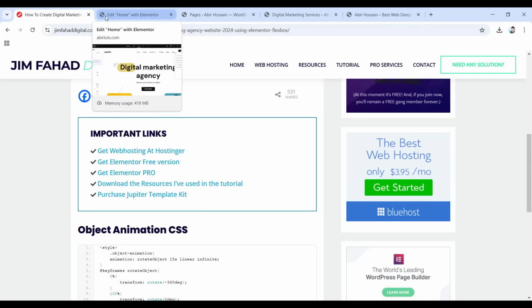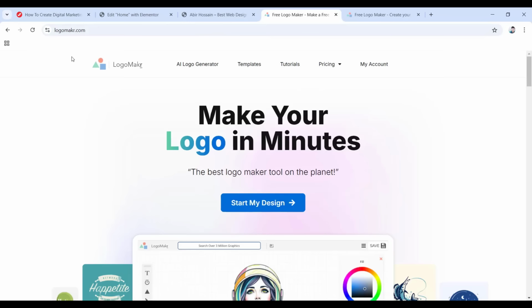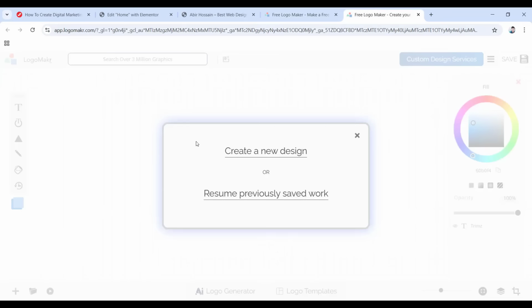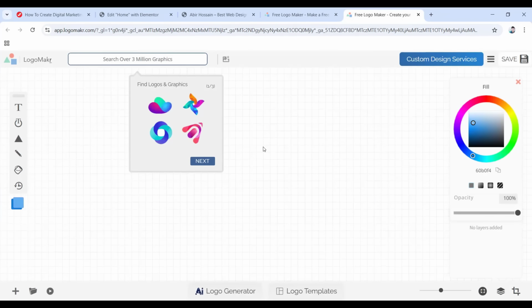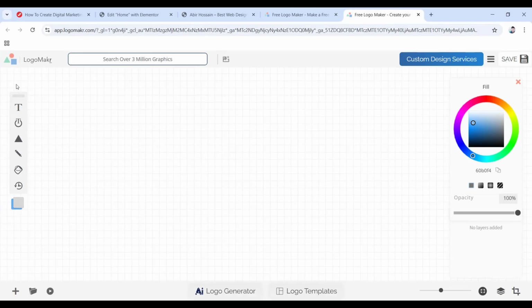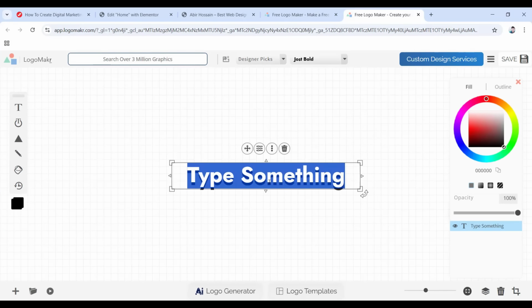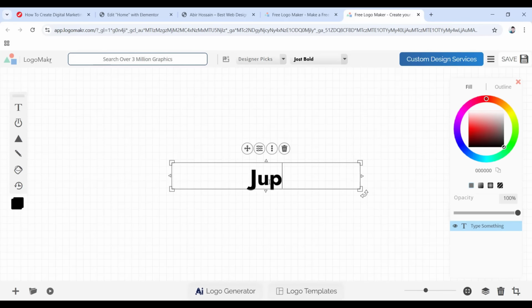So for that, what you can do is go to a website named logomaker.com. Now after coming to this logomaker.com, if you click on this start my design button, then it will redirect you to this page or this canvas. So from here, you can just click on this create a new design. And then in this canvas, you can create your logo. So from here, if you just click on this text widget, then you can type anything here. For example, I'm going to write Jupiter.